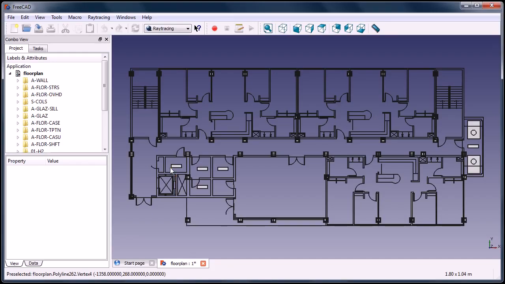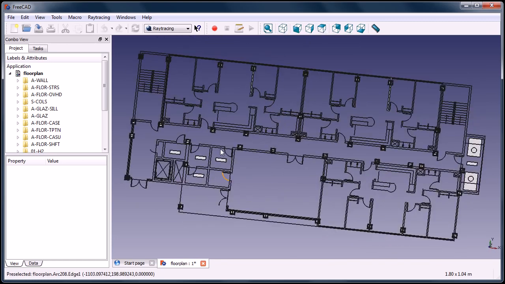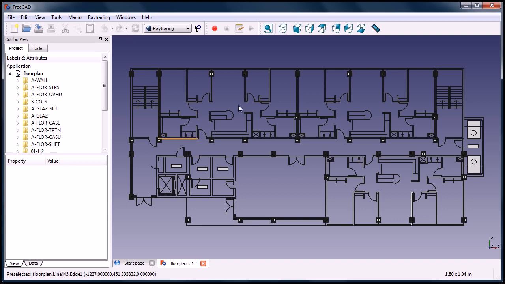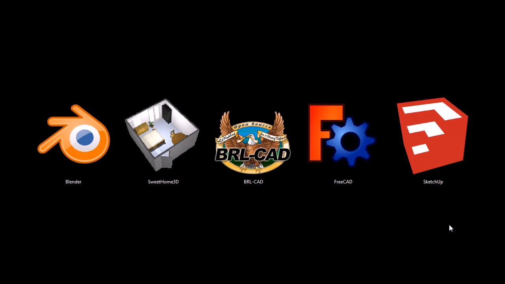FreeCAD's also 2D and 3D. You can do a lot of the same stuff you can do with BRL-CAD or with AutoCAD. This is just a simple layout for a building, but you can do some pretty amazing stuff if you know what you're doing, and I don't, I'll be honest. But there's a learning curve involved with all of this software, and if you want to invest some time learning these CAD programs, you can create some very useful things with them.